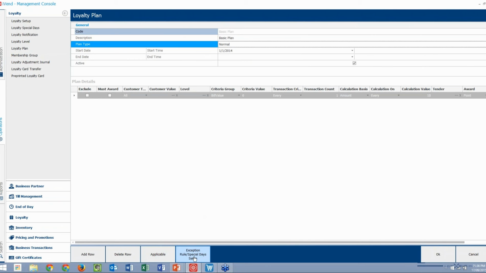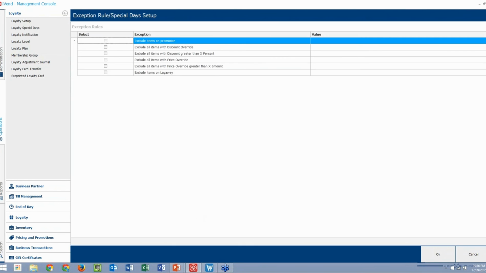Finally, I also have my exception rules or special days set up. Over here, this allows me to set up when people will not be getting points. In particular, we might not want to award points that are already on promotion. So if something's already got 50% off, we essentially don't want to give the customer more discount or more points on top of that.